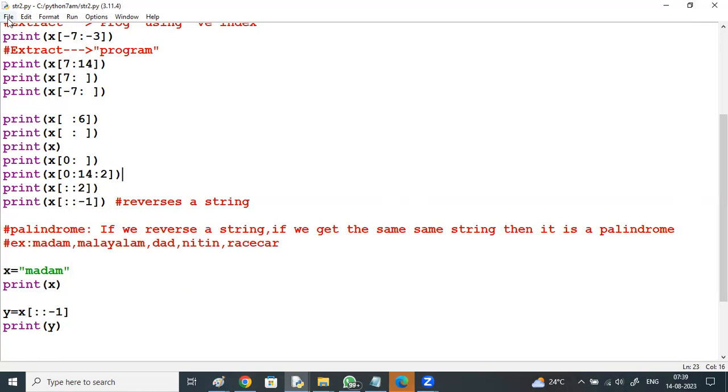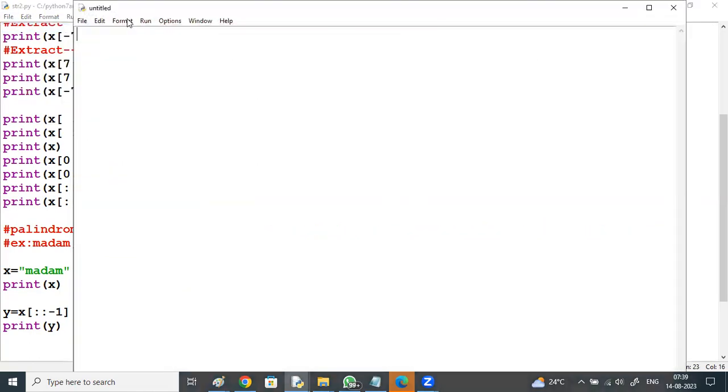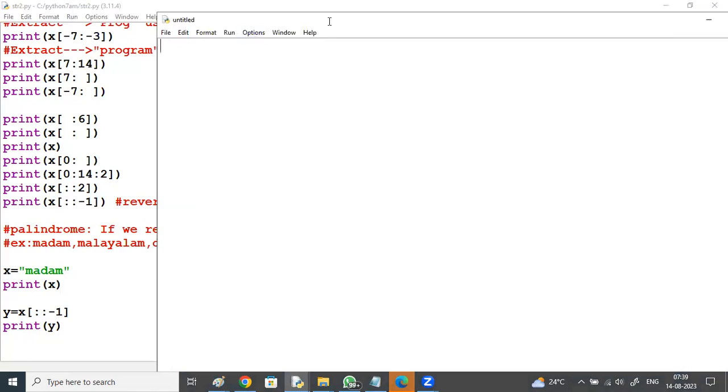We have got the string methods next. String methods, we no need to write them, right? We have got many inbuilt methods and functions for performing the operations. First one, upper, to print in uppercase.